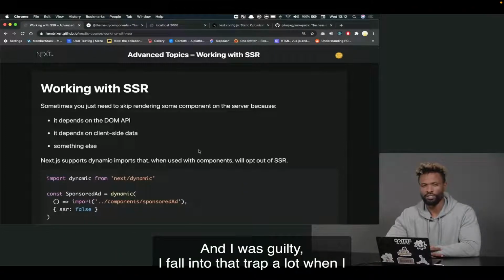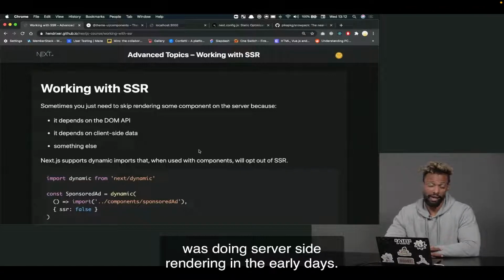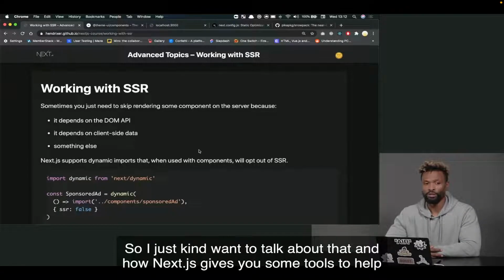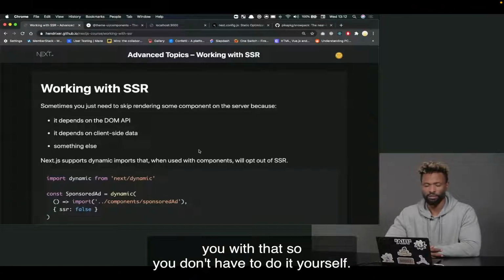And it always just seems to come back and bite them. And I was guilty. I fell into that trap a lot when I was doing server-side rendering in the early days. So I just kind of want to talk about that and how Next.js gives you some tools to help you with that so you don't have to do it yourself.